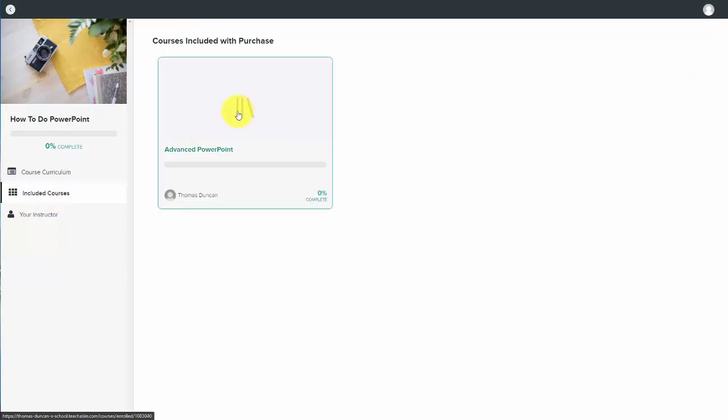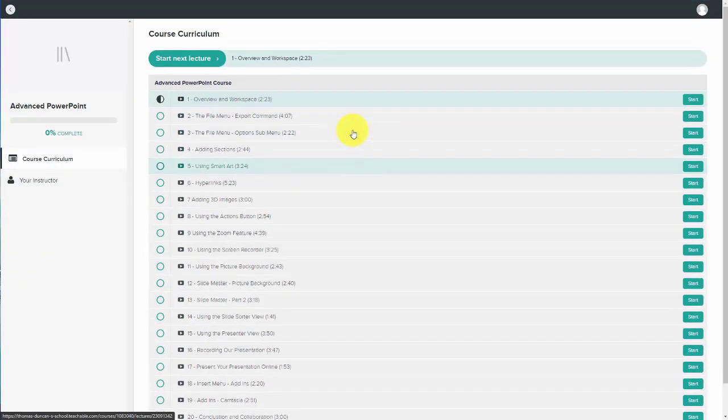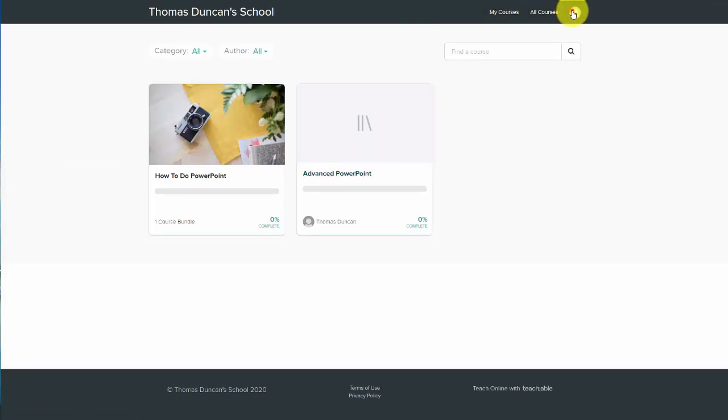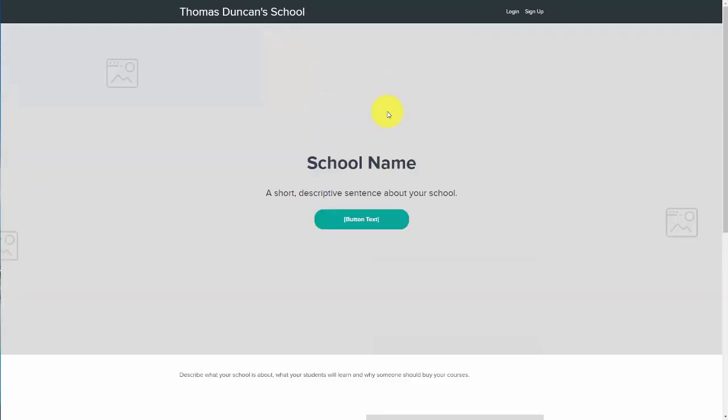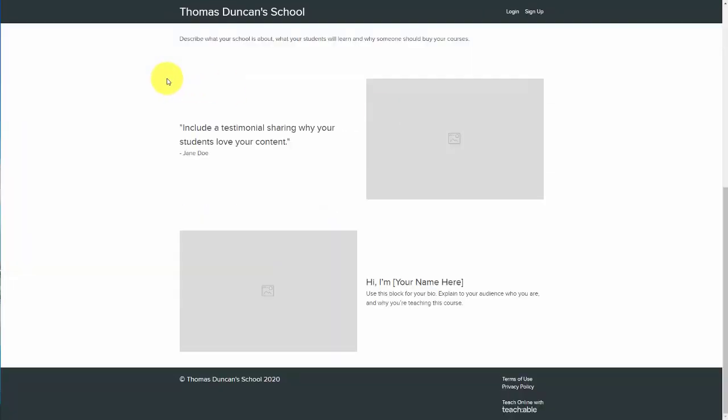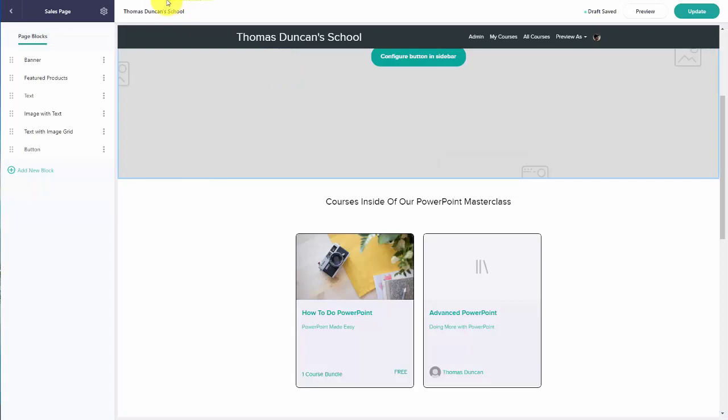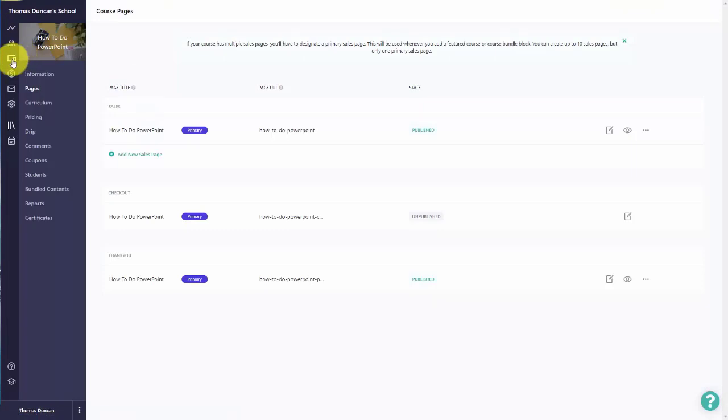And this is where they'll see the other courses that they'll be getting along with their purchase that you place on their sales page. If they click inside of this course, they'll then be able to get the course curriculum that you also place for the second, third, or any subsequent courses. Now, if the student logs out of your course, they'll then see the school and your school page. And so one of the things that you can do on your school page is to place your courses on that page. And to do that, we're going to go to our school page. That means we're going to go to our school site.